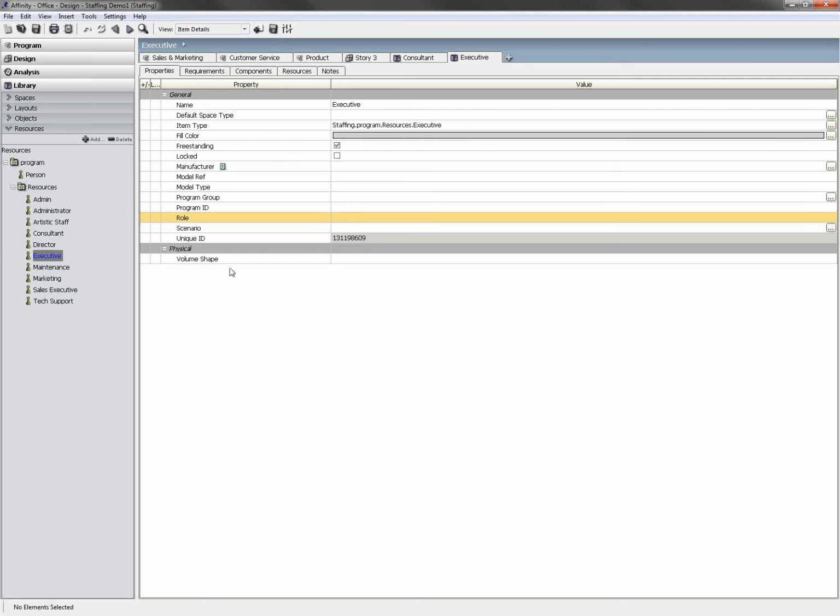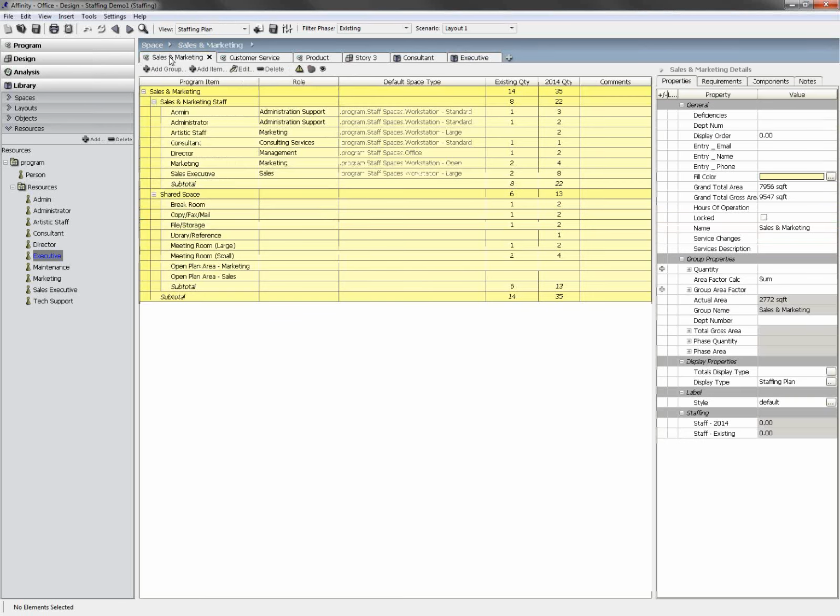So now that's the basics. That's what a resource is, and that's how you create them. Now let's talk about how you actually use them inside of your program. There are several different methods. The first one I have as an example here in this sales and marketing program department.